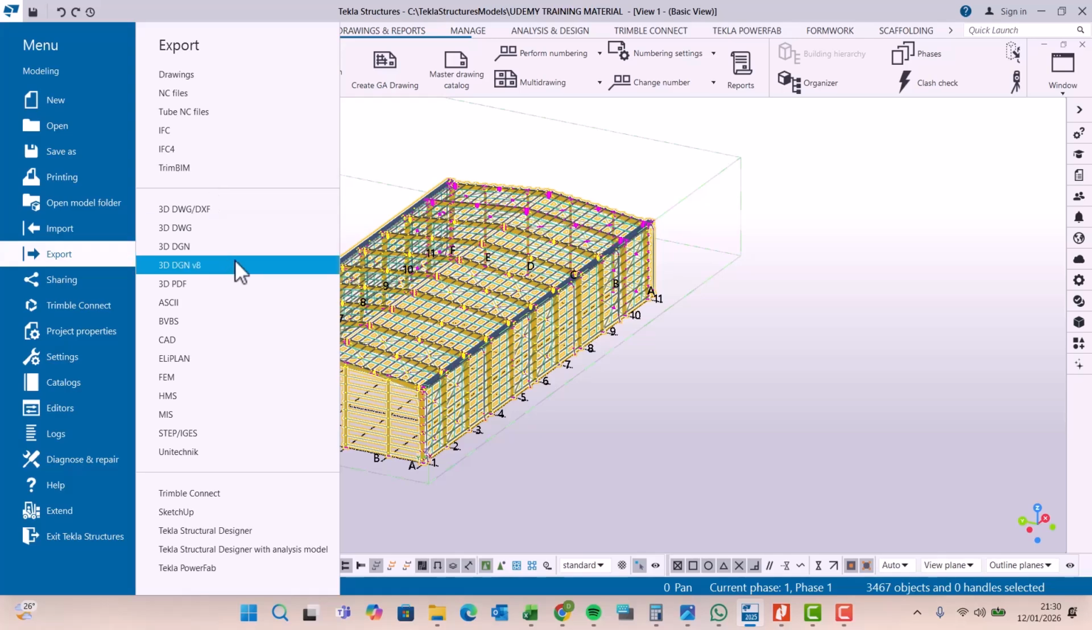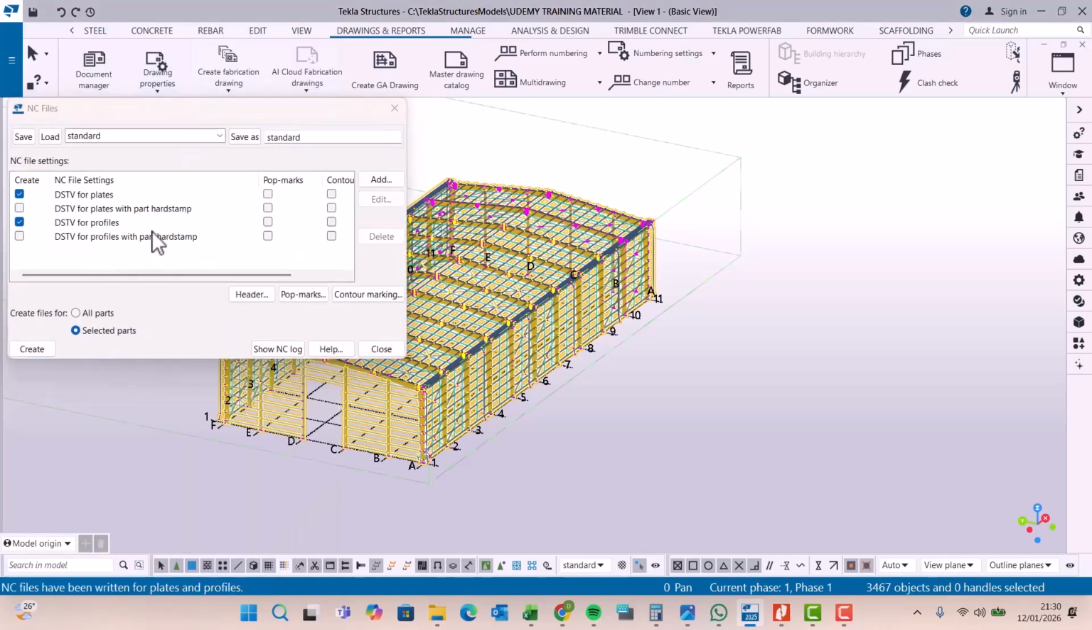So under export, you will pick on NC files. Pick on the NC files. So under NC files, we'll pick maybe NC right there and click load. And we want profiles. We have so many options here.